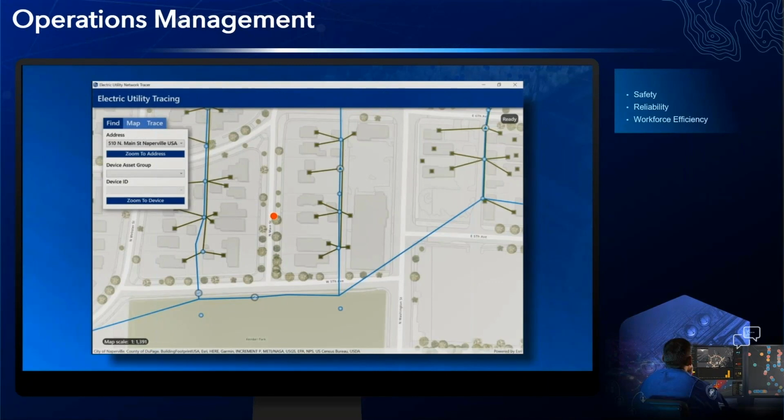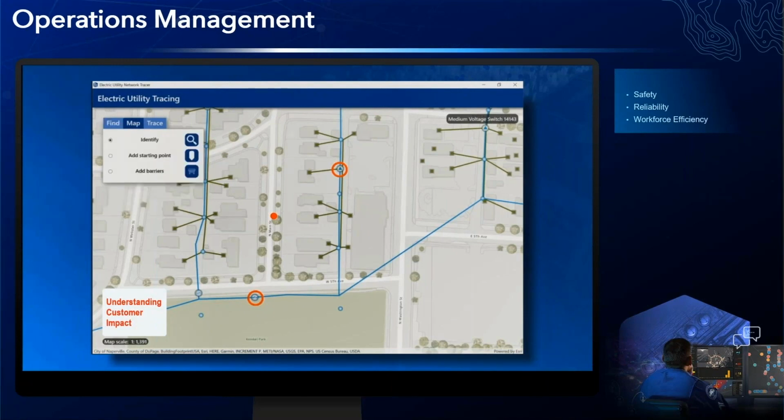Here, a crew uses mobile network functions to respond to a dangerous situation where energized wires are down. Using the network, they determine they must open this fuse to isolate the danger. Their action creates an unplanned interruption to some number of customers. That triggers reporting requirements and the need to prioritize.